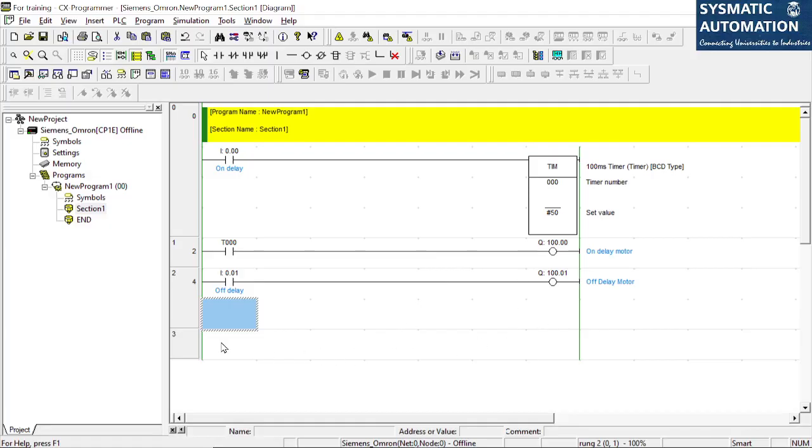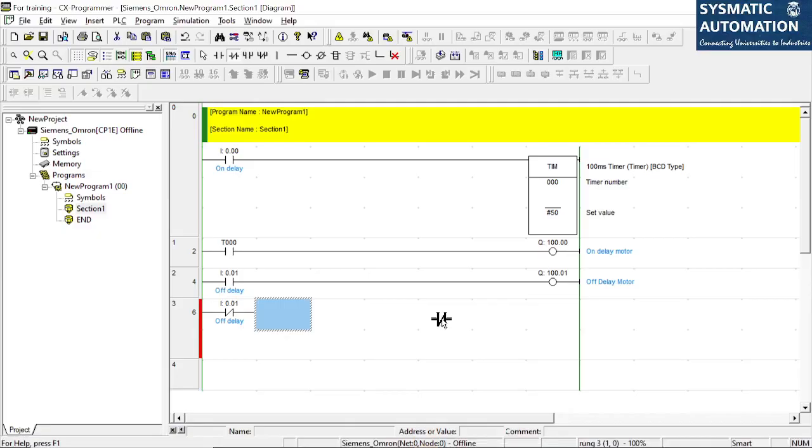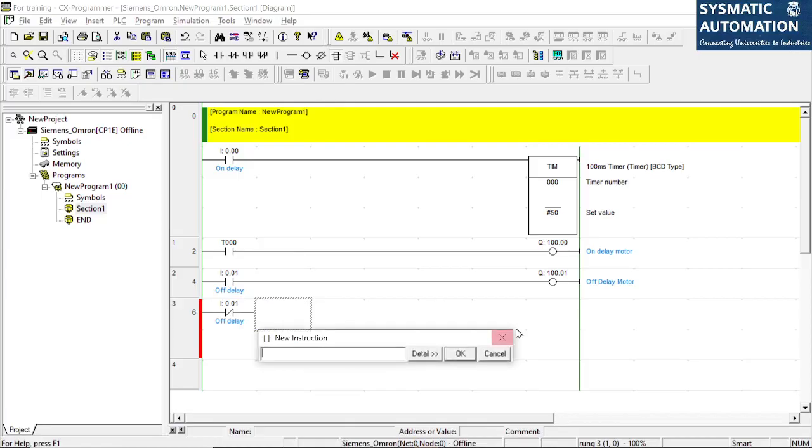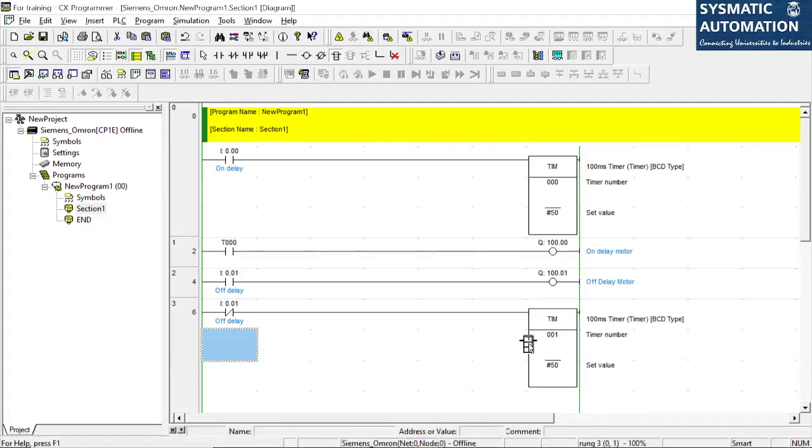For that, what we have to do here, I'll put one NC contact, normally closed contact, which is going to be again 0.01, same push button, off delay push button. Then I will start a timer here. Timer TIM 1, #50, 5 second timer number 1.